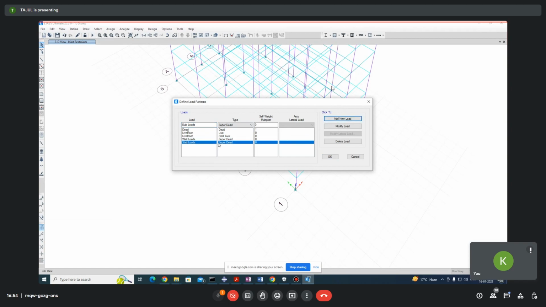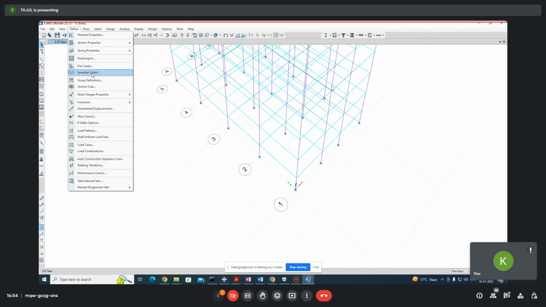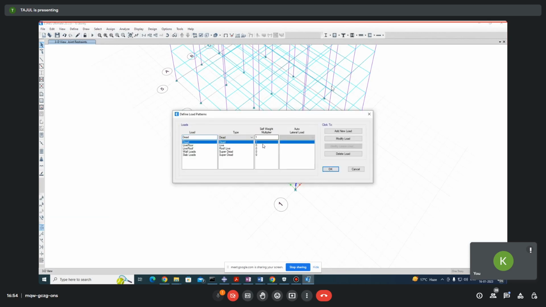Hello sir. And yes, what is that self weight multiplier? Self weight multiplier, one means this is already considered by the software. Means if you take the case of beams and columns, so this we have already defined in the software, and from the details we have given, the software has already calculated the dead load. We do not have to define it manually. So that is the meaning of that self weight multiplier one. Now suppose I give one for this one.